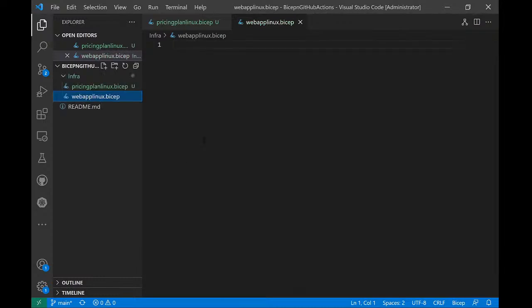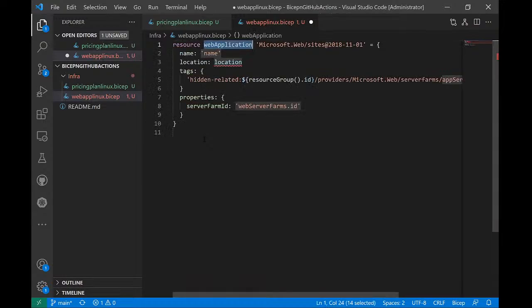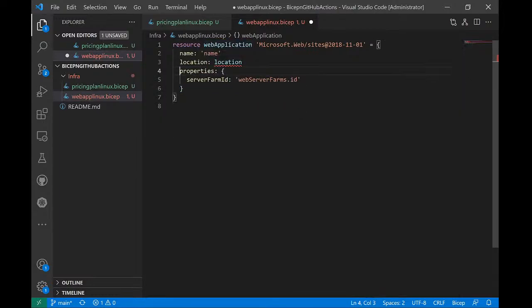Okay, here we are going to create a web app. So let me type web app. You can see immediately the IntelliSense support is there. If I press enter, the initial code segment is getting created. I'll get rid of these tags for now, as they are not that important, but you can keep them. You can see the server farm ID. Server farm ID is the plan ID that we need to put in.